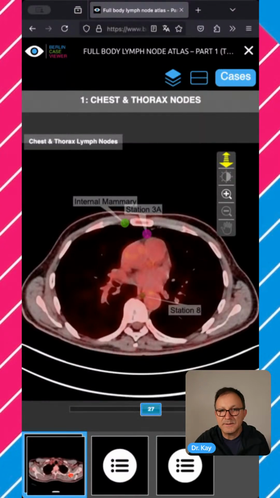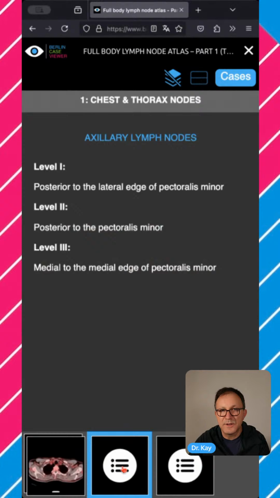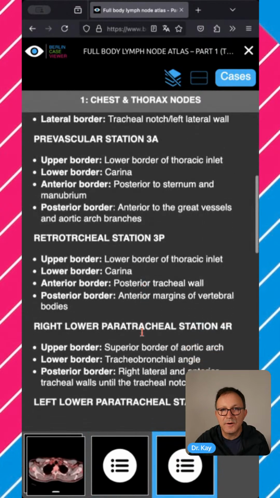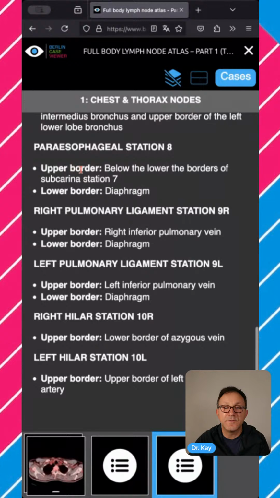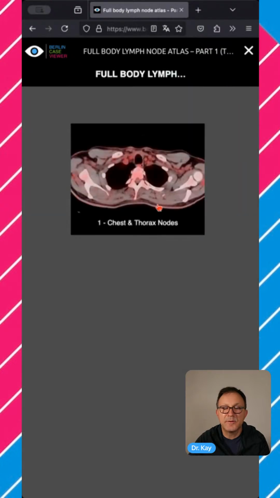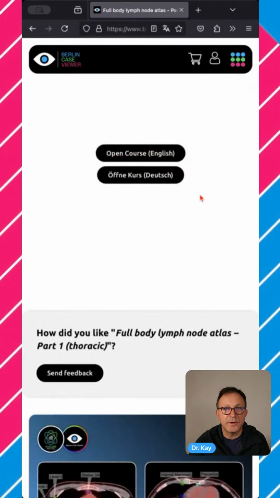And there are these tiles over here, these symbols that you can use to access additional text information, like here the description of all the stations of the lymph nodes as they are defined by the literature. So if you go to cases, you can go back, and that's basically available for free, in fact. So this chest and thorax nodule stations, they are available for free.